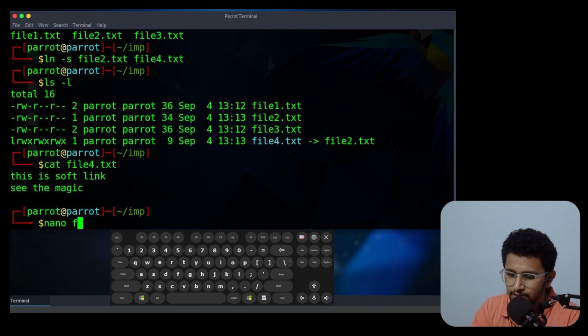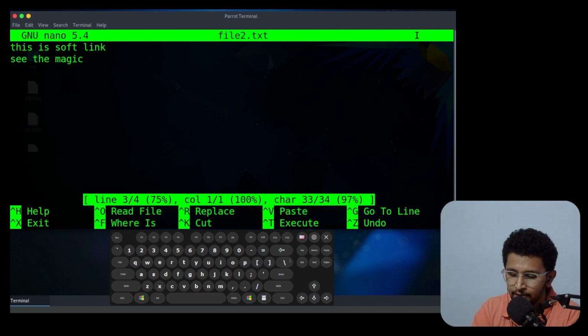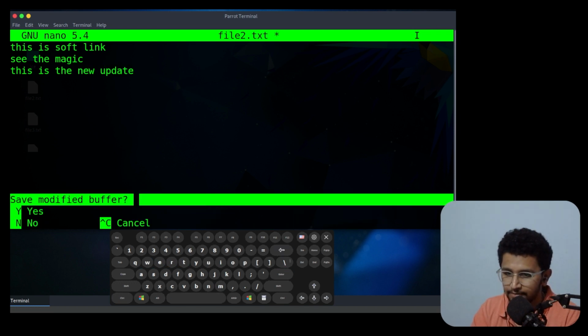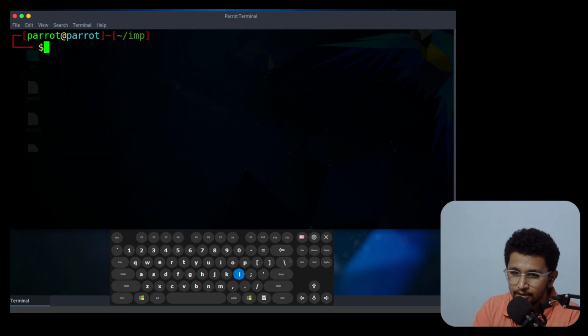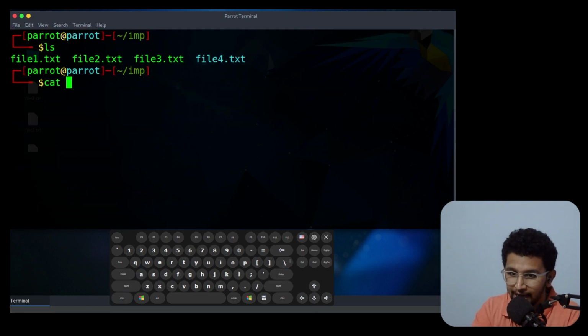Let me do some changes in file2.txt. Let me add, "So this is the new update." Let me save it. Okay. Now I'll do cat file4.txt. The magic it is doing is that whatever modification I do to file2.txt will automatically modify file4.txt. Let me press enter.